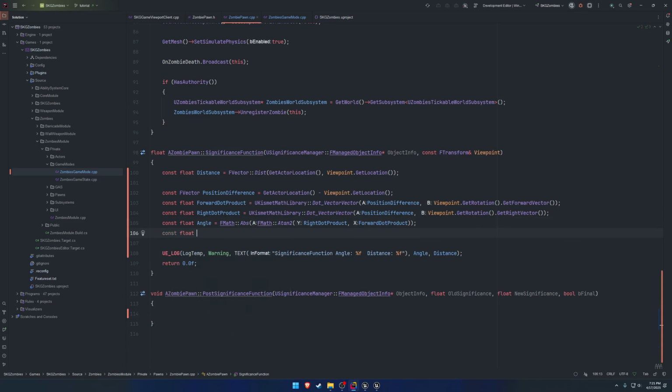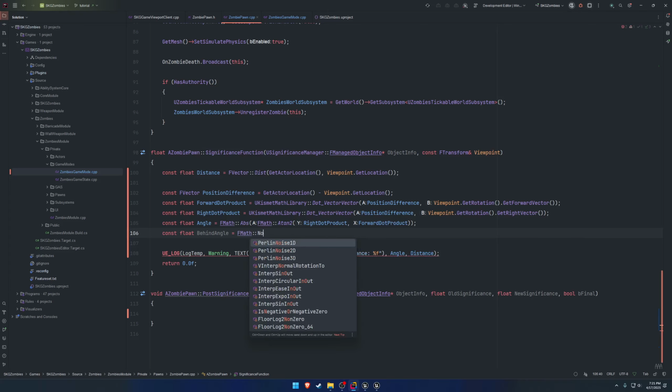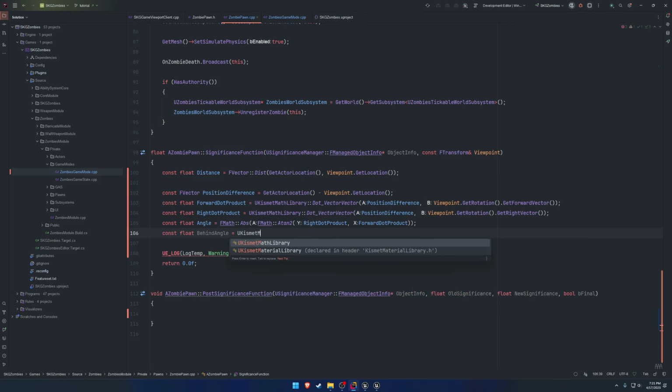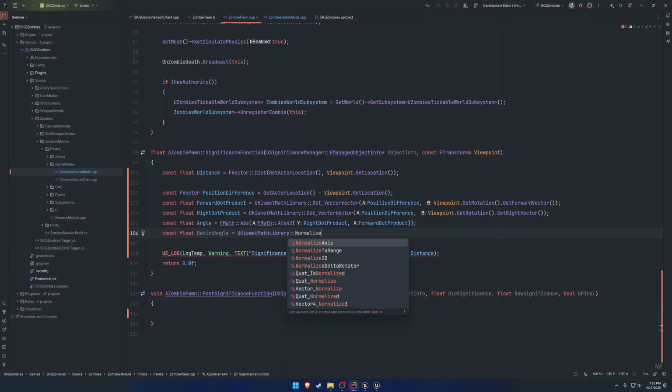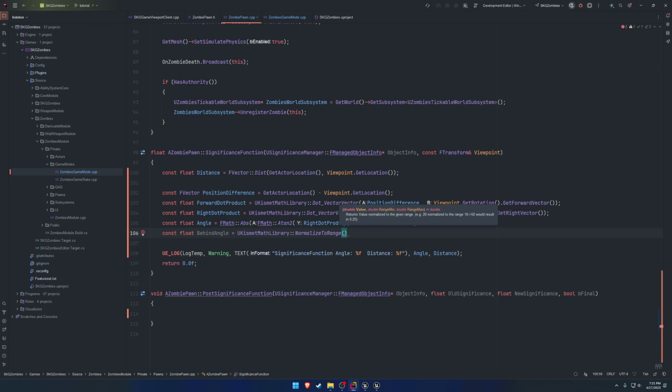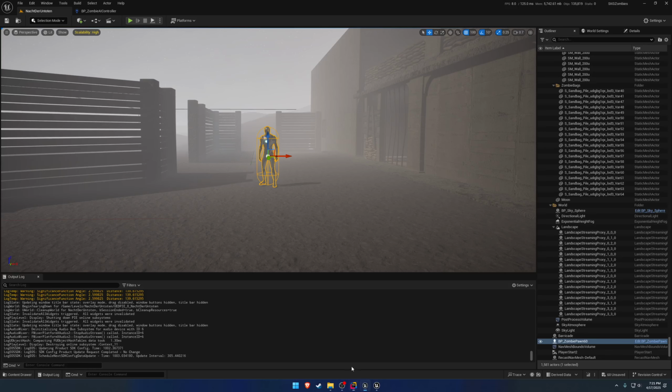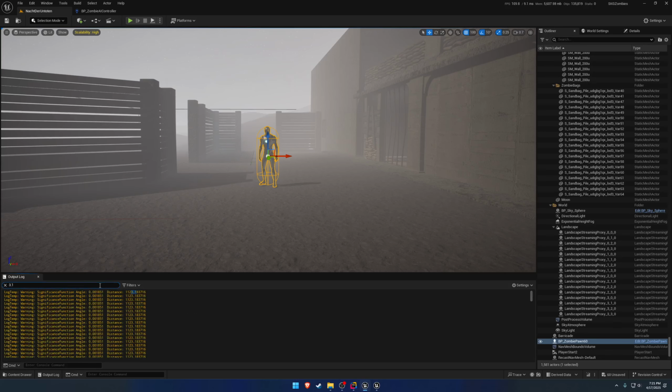So const float, let's call it the behind angle, and that's going to equal FMath. Do we have a normalize? No, we do not. So UKismetMathLibrary, we want to normalize to range, and the value we want to normalize is angle, with the range minimum being 0 and the range max being 3.1. Let's see, what was it? 3 point. Oh, great, there's a lot of them.